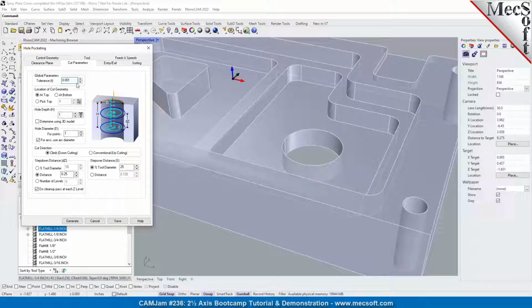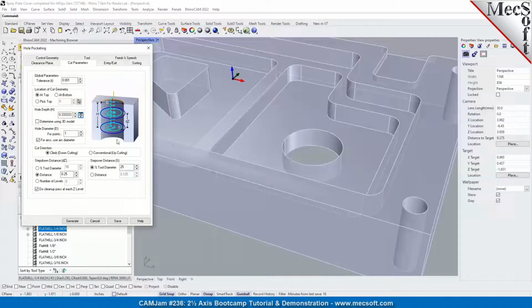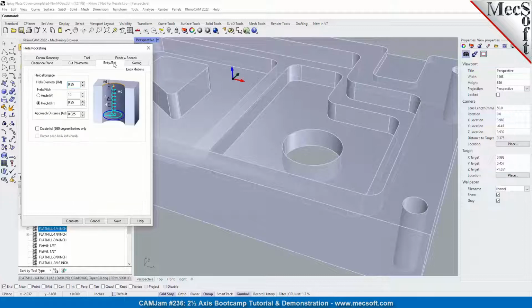For cut parameters for hole pocketing, where's the cut geometry? It's at the top of our cut, so we'll leave it at top. Calculate the depth, and it's at 0.33. We'll set a step down of, let's say, 0.16. That'll make it 2 levels. And we can do a cleanup pass, which means it's going to cut 1 level, work its way out, and then do a cleanup pass on the outer perimeter. Step over, make it 40%.